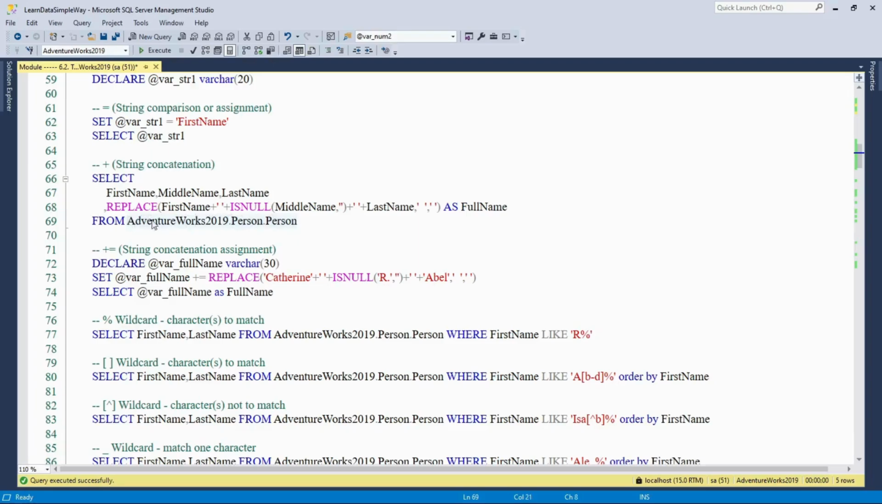Say this is a table, okay? Now this is a table called Person.Person under AdventureWorks2019. There are three fields in this table. We have first name as the first column, then middle name as the second column, and then last name as the third column. Now we want to combine all three together and make it a full name, right? So how can you do it? You need to concatenate all these three values with a plus operator.